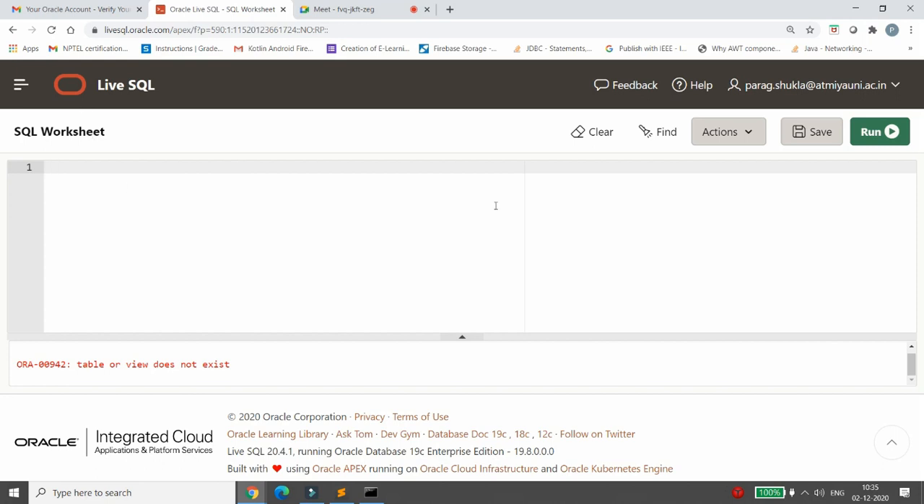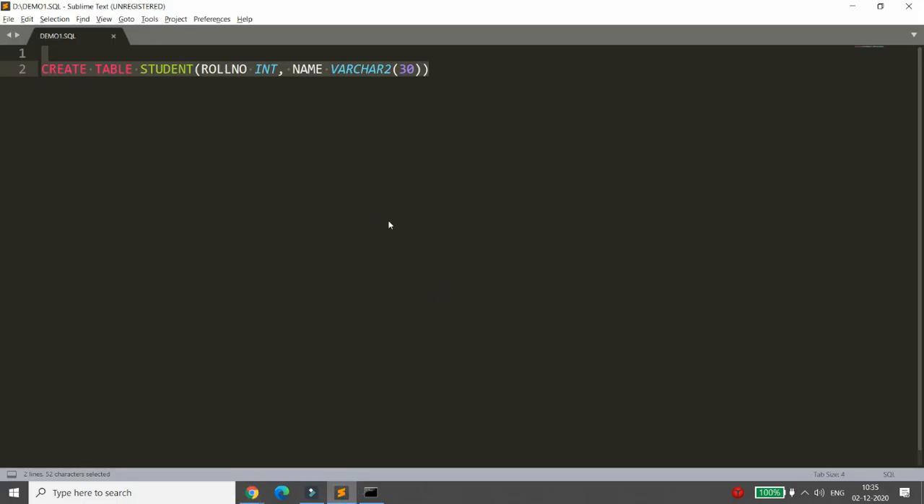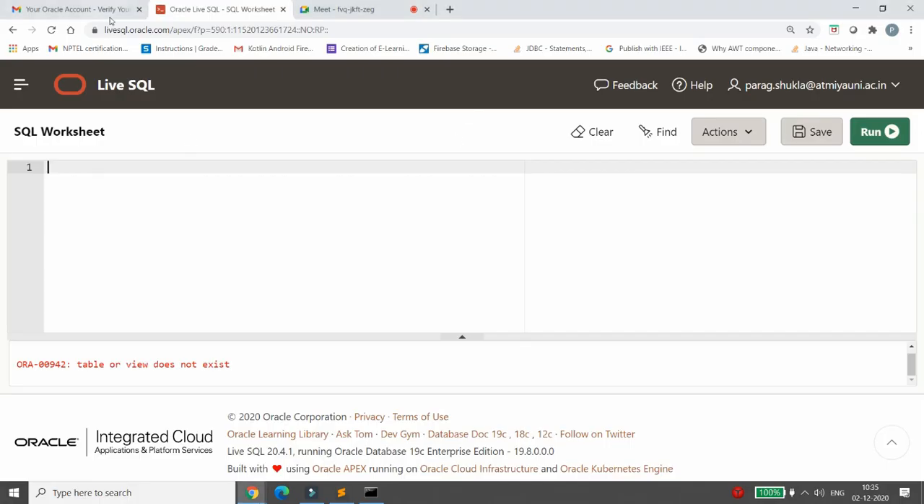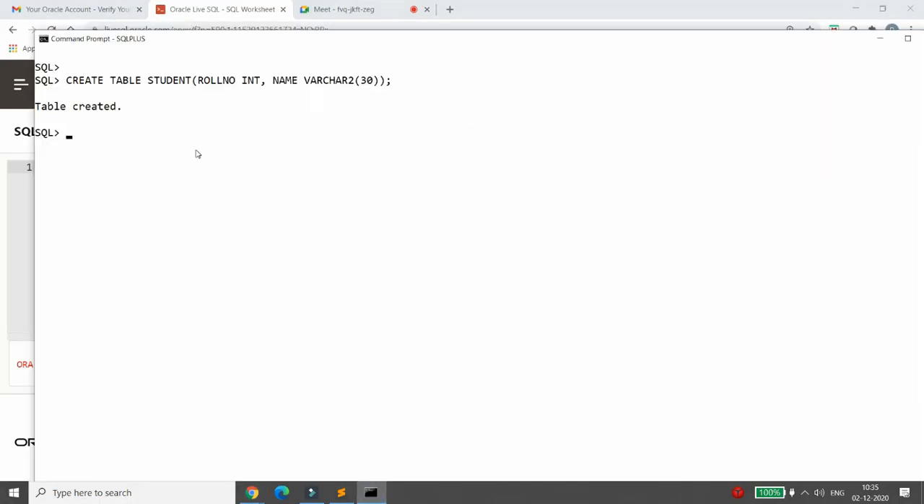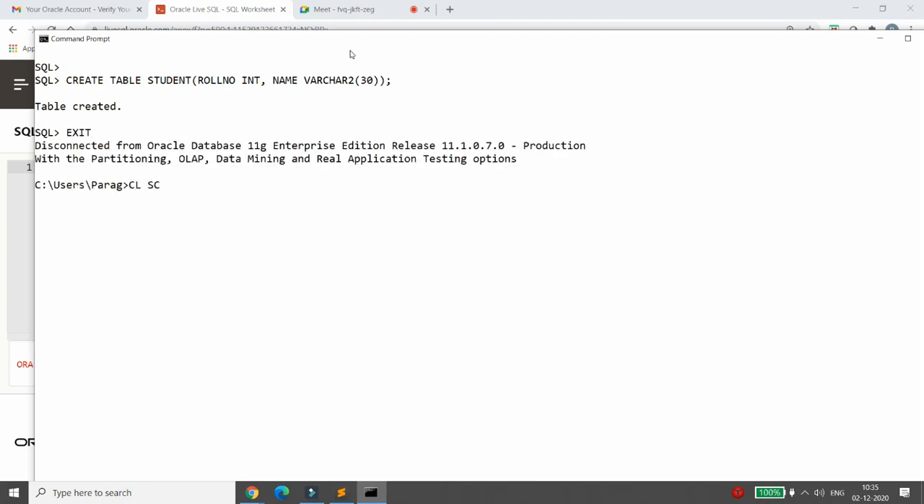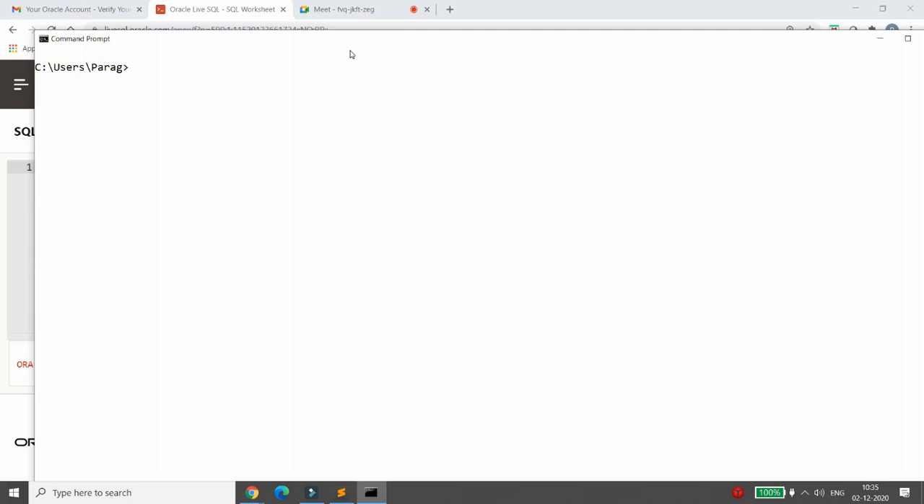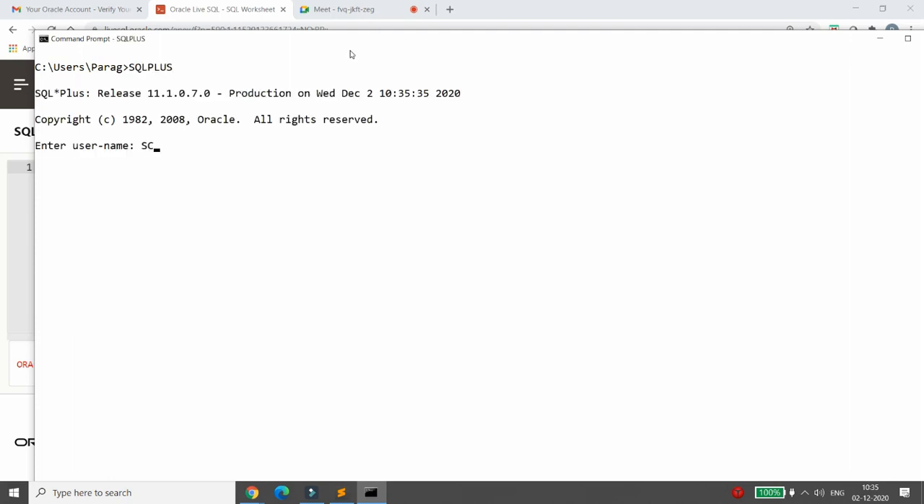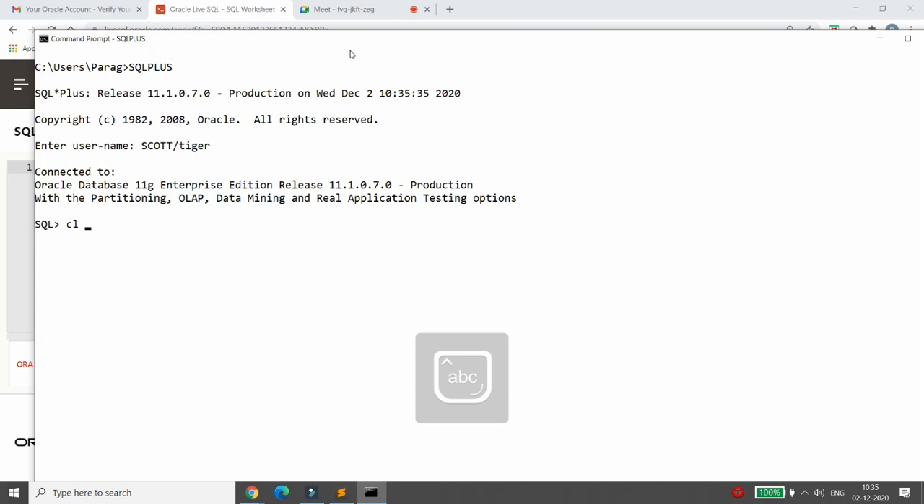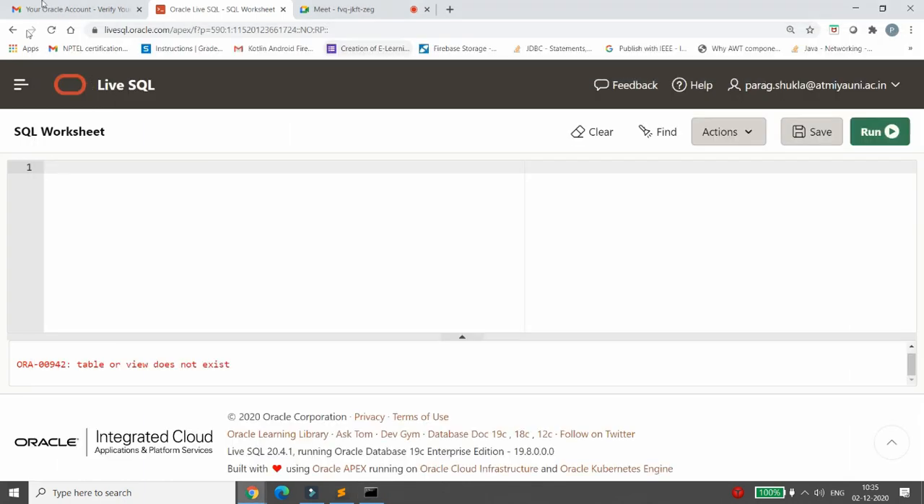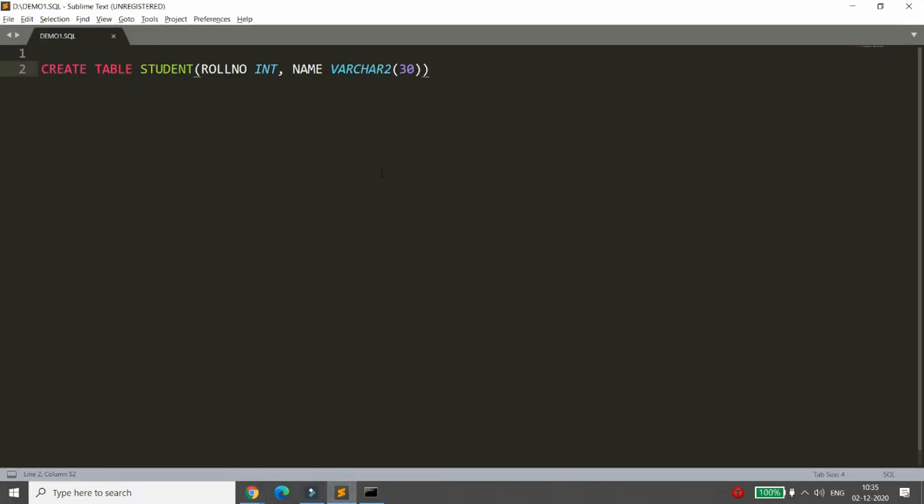So my suggestion is what? Always write. See, this happens only in LiveSQL, not in the command prompt. If you have installed the Oracle in your system, then it does not happen with you. For example, if I leave from here and start SQL Plus again, and log in with the scott tiger again, then if I select the data of student, I will be able to access it. This happens only online. It means if you want to access the online, then you need to save your file.